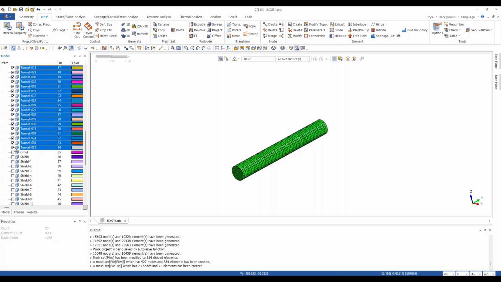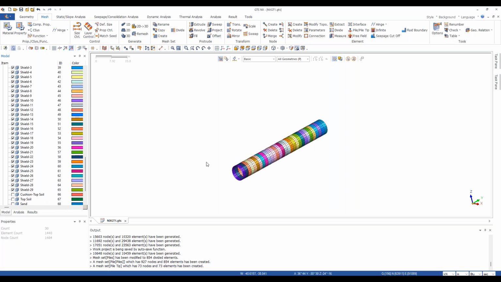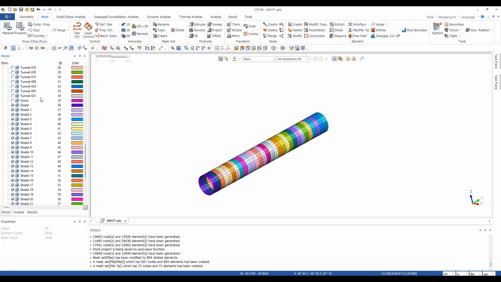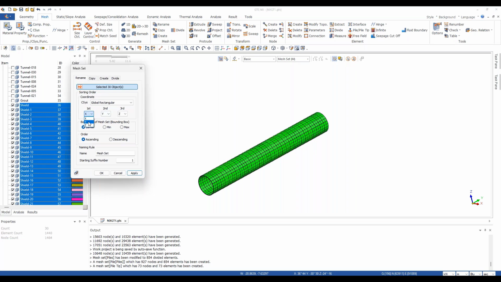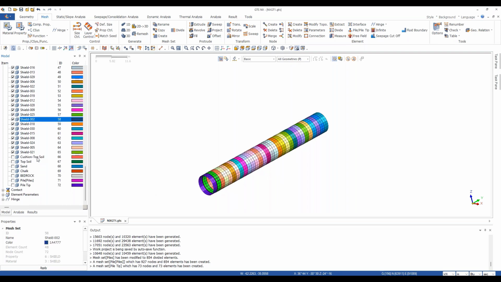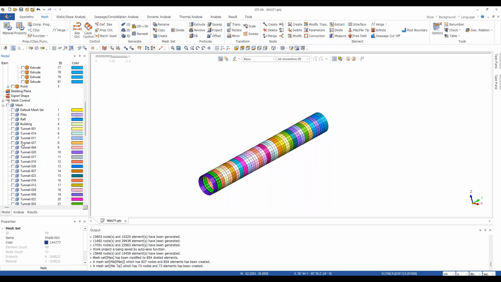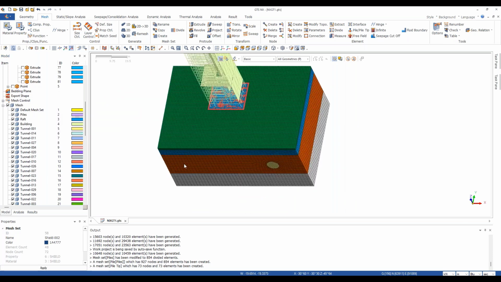Similarly, if you see the shield also, even though we have created the shield, their numbering is not proper. So again we will use the rename option. Just select everything, then use Y, then ascending order, then I'll name it as shield. Okay, I'll just use apply. See, now these are also numbered properly, shield 2 and these things. This will be very helpful when you define the construction stages.